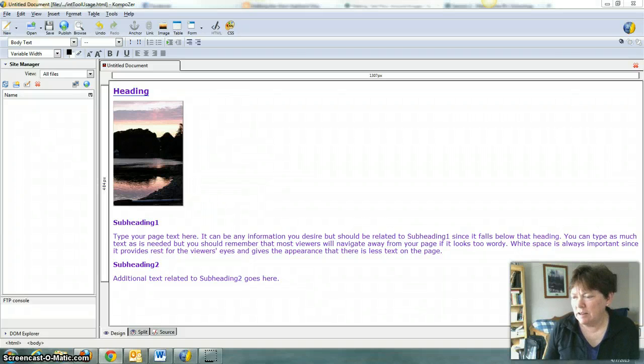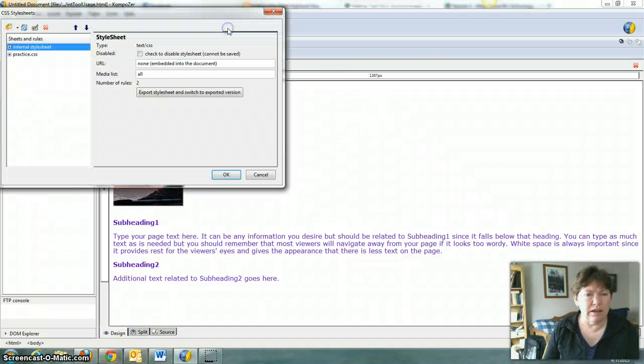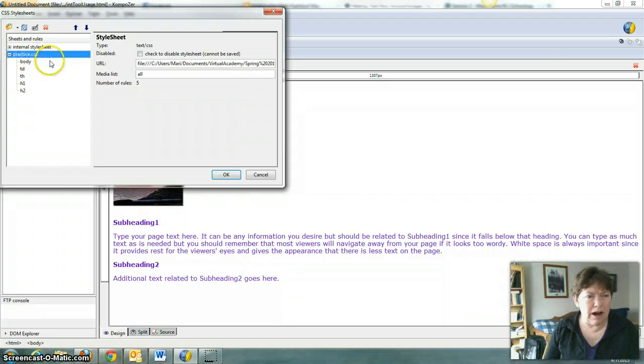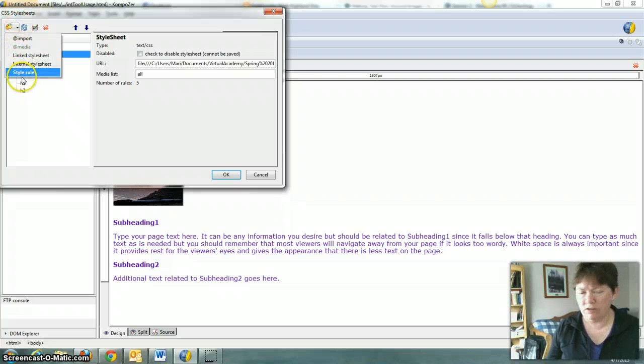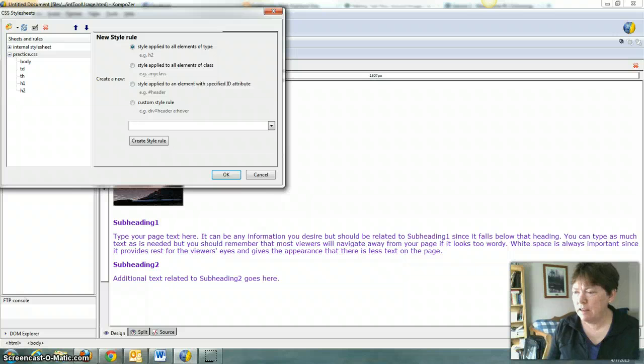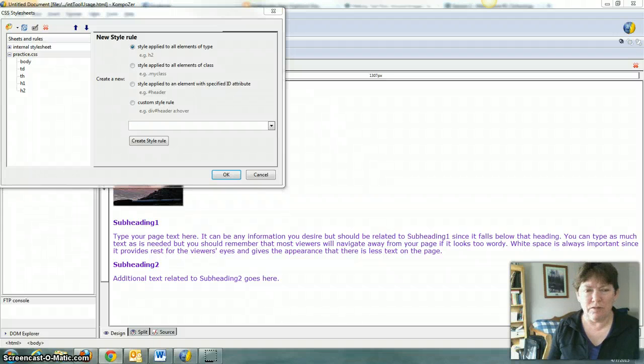Alright, I'm just checking my directions to make sure I don't miss any. Now I want to add some styles to that image. So if I open up my Cascade button, and it's going to be on my practice.css page, so I want to choose that, select it. Now, click on the down arrow next to the CSS here, and we're going to add a style rule. When we did this before, we did it so that everything of this element type had this style. This time we're not doing that. We're going to do something slightly different.